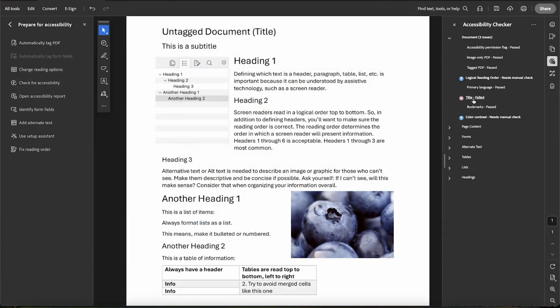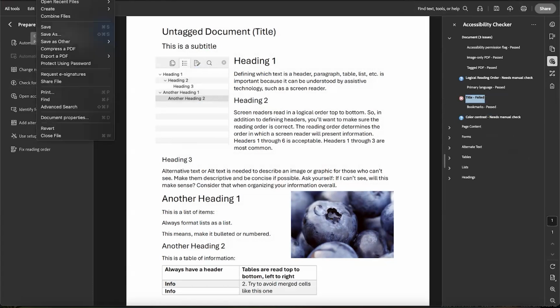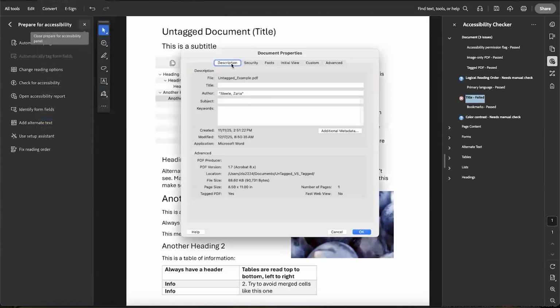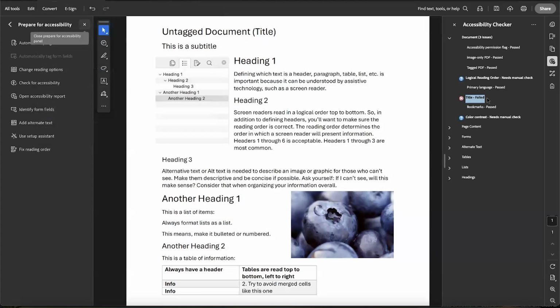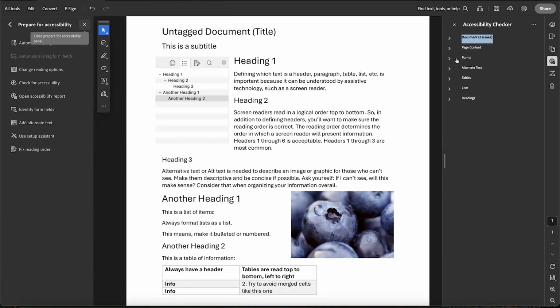There is no title. Okay, I can right click and click explain so I can understand how do I fix this in Adobe. You need to go to File, Document Properties, under Description, and input a title. The other issues it is saying is that logical reading order needs a manual check, and then color contrast will need a manual check. So I guess you will always have those 2 issues because you need to be able to double check that yourself and make sure that everything is good. I have no other issues.